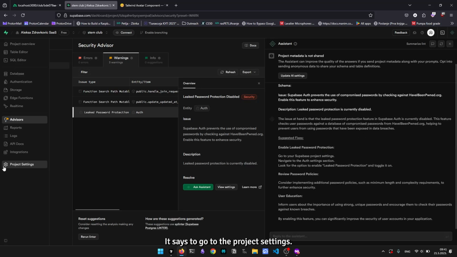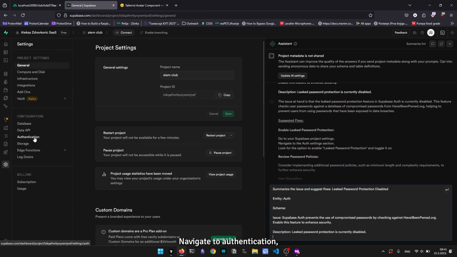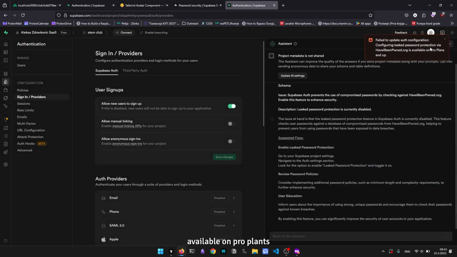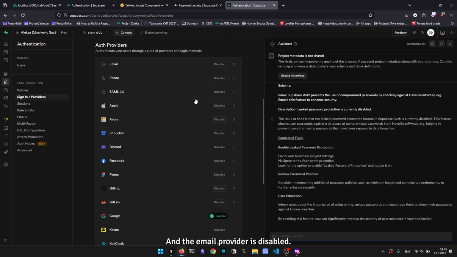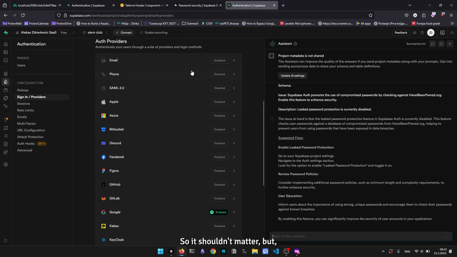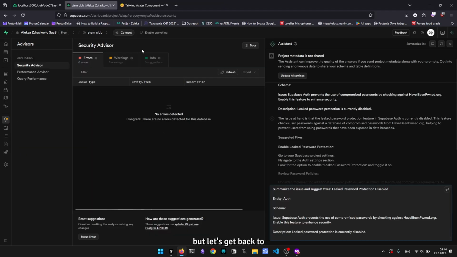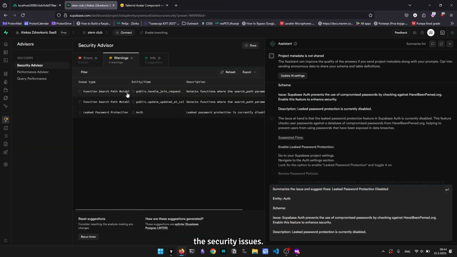Okay, it says to go to the project settings, navigate to authentication. It's not those settings actually, here it is. Prevent use of leaked passwords. Okay, I'm not even using, oh, it's available on pro plans. And the email provider is disabled. So it shouldn't matter, but it's kind of like Supabase is pushing its own product by telling me it's an issue in my project or something. That's odd, but let's get back to the security issues.